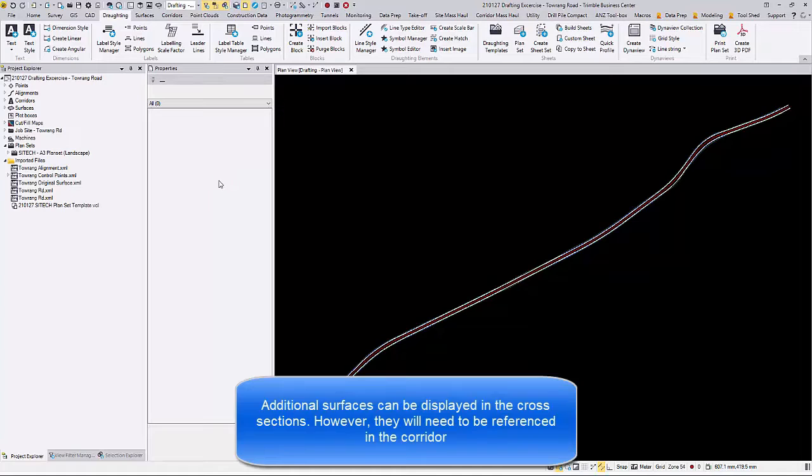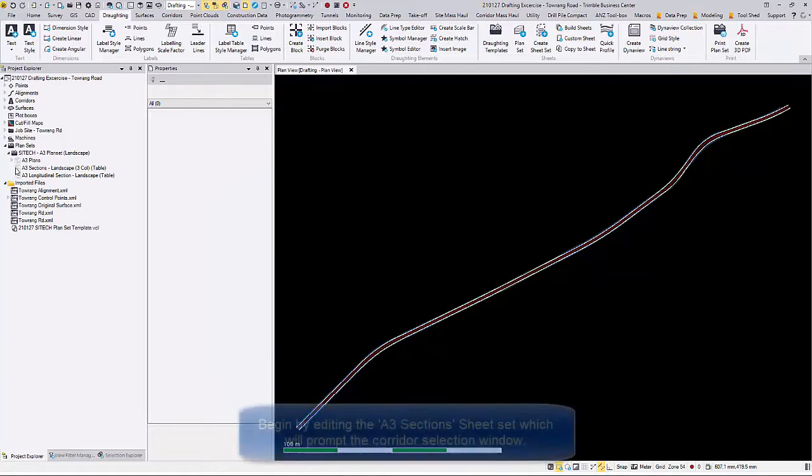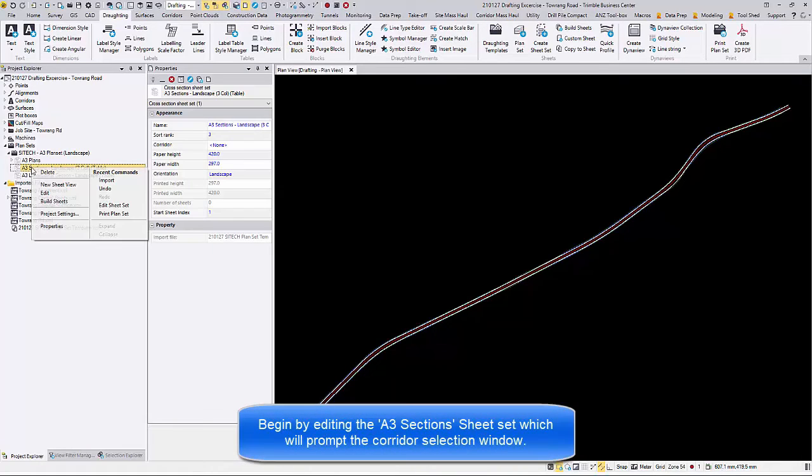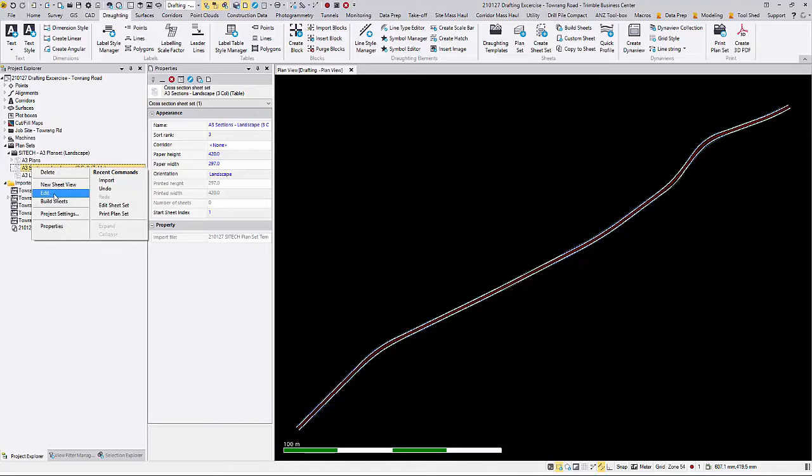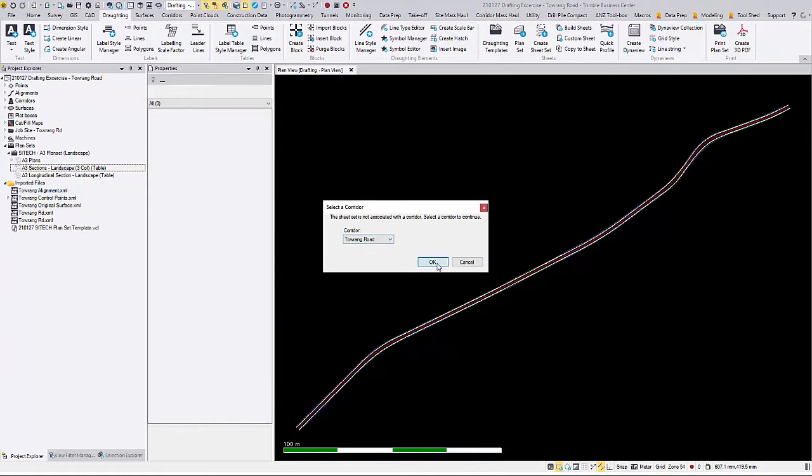Please note, if you want other surfaces to be referenced in the cross sections, please make sure you reference those in the corridors. Let's begin by editing the A3 sections. We pick our corridor, we just hit OK.